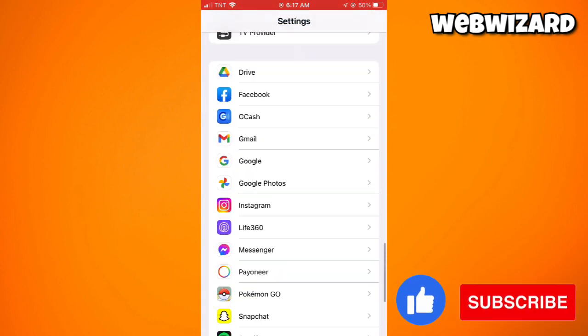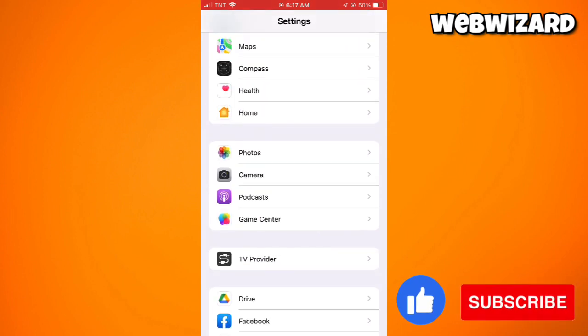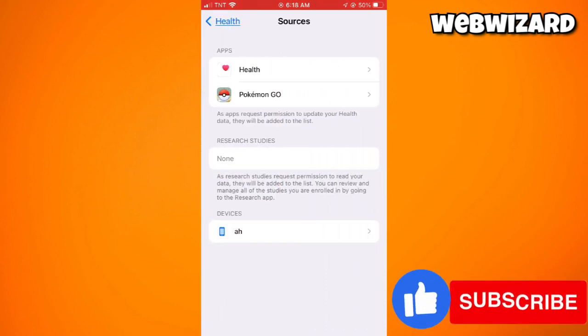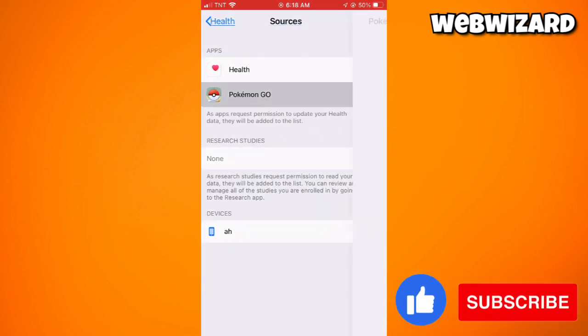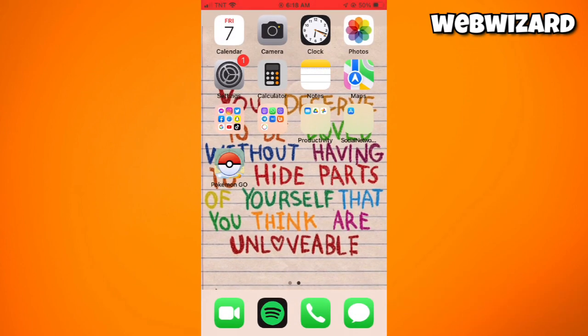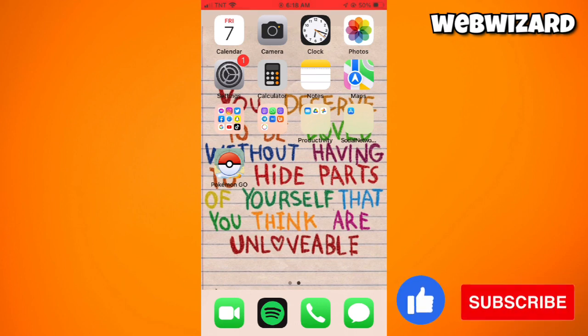Now what you need to do is to go to Health, go to Data Access and Devices, click on Pokémon GO. Then you need to make sure that all of these permissions are turned on. Okay? So once you've done that, just go ahead and try playing your Pokémon GO again, and that should fix Pokémon GO Adventure Sync.